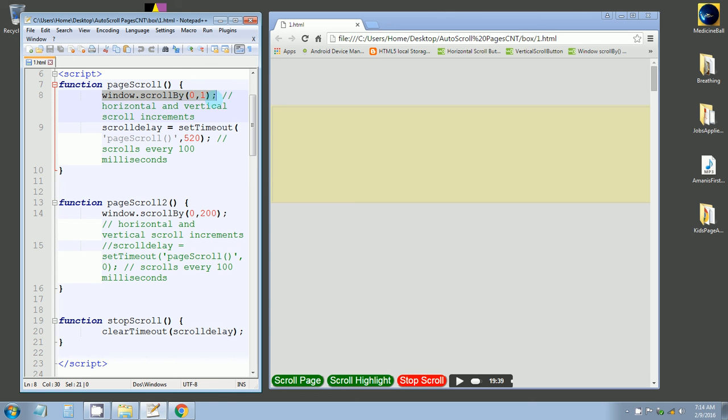Window.scrollBy, and then in parentheses and separated by commas, we have 0, comma 1. So that's the horizontal and vertical scroll elements. I'm not doing any horizontal. I'm not scrolling from the left to the right. I'm scrolling from the top to the bottom or bottom to the top, you know, up and down. So we have 0, no horizontal. 1, it's going to scroll in single increments, one increment at a time.